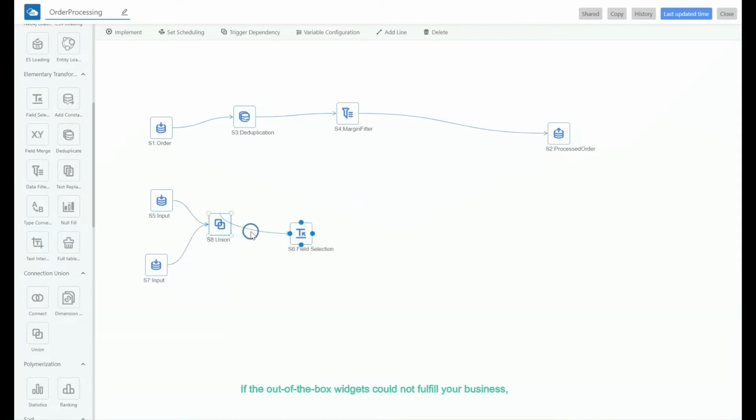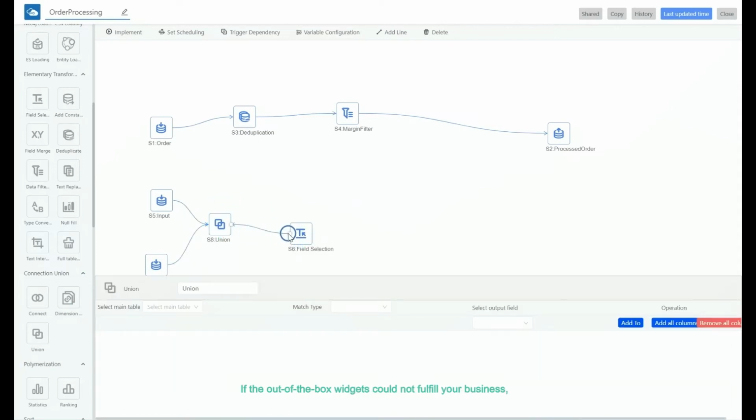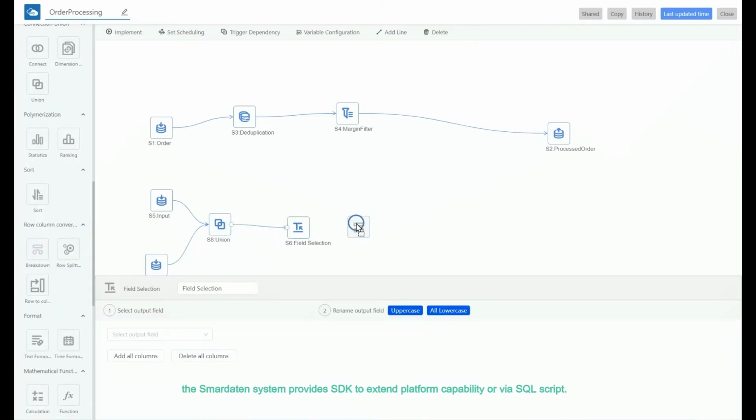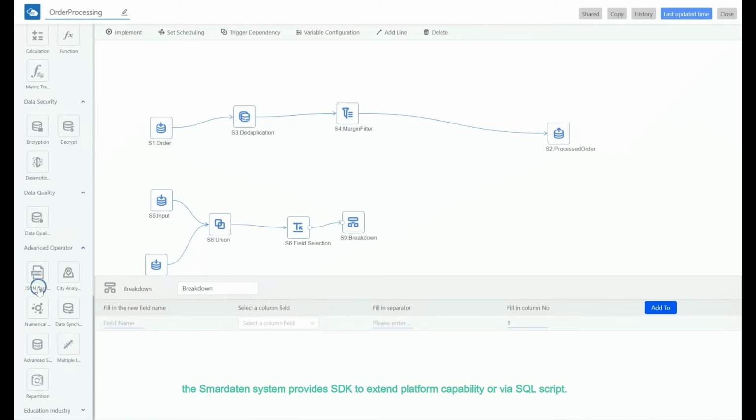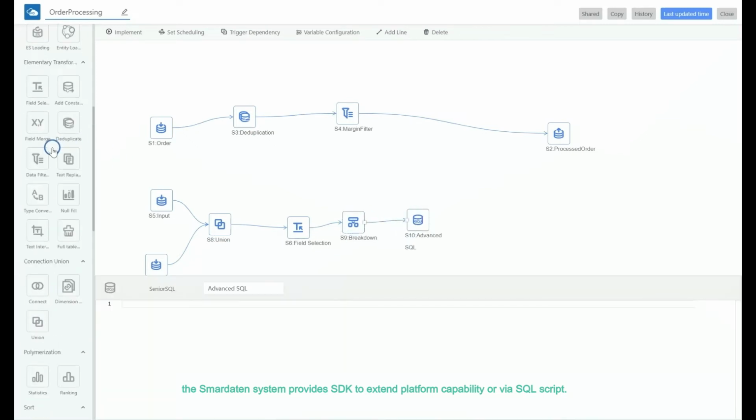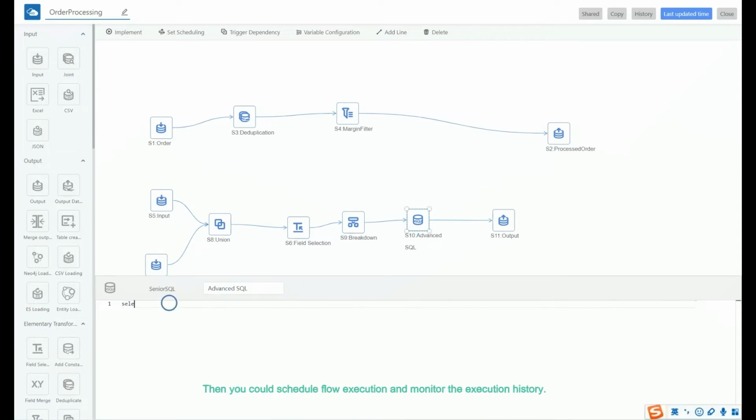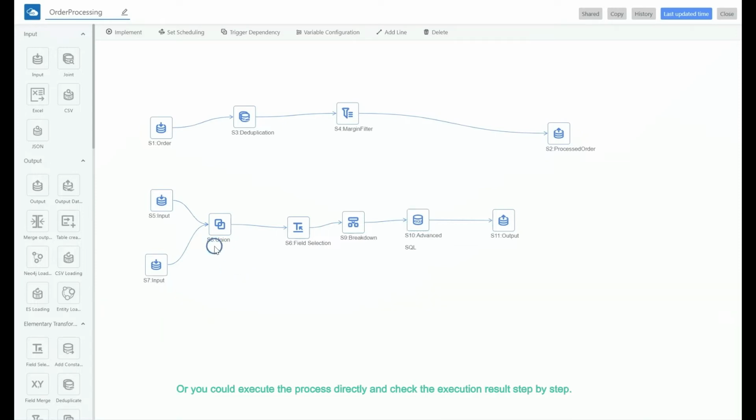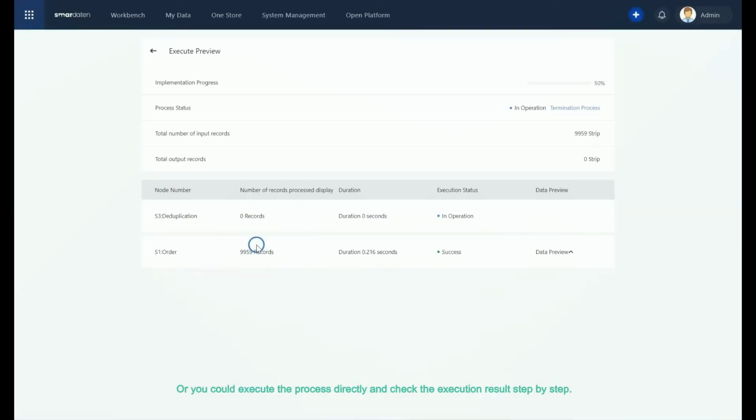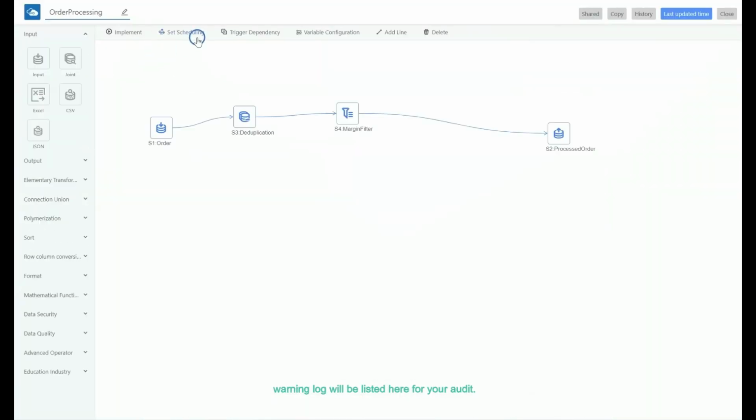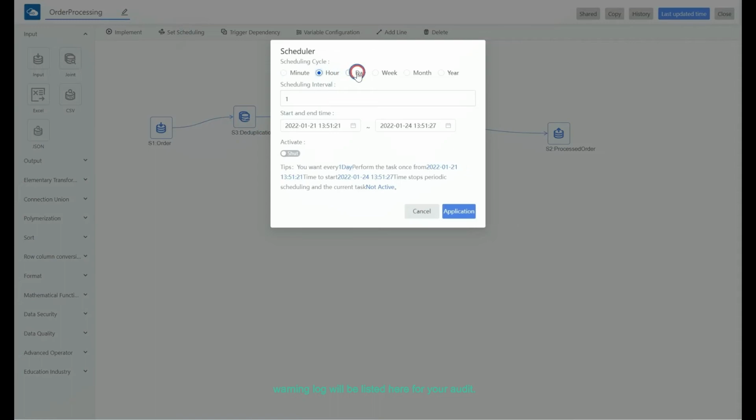If the out-of-the-box widgets cannot fulfill your business needs, the Smardaten system provides an SDK to extend platform capability, or you can use SQL script. Then you can schedule flow execution and monitor the execution history. Or you can execute the process directly and check the execution results step by step. If there is any error, a warning log will be listed here for your audit.